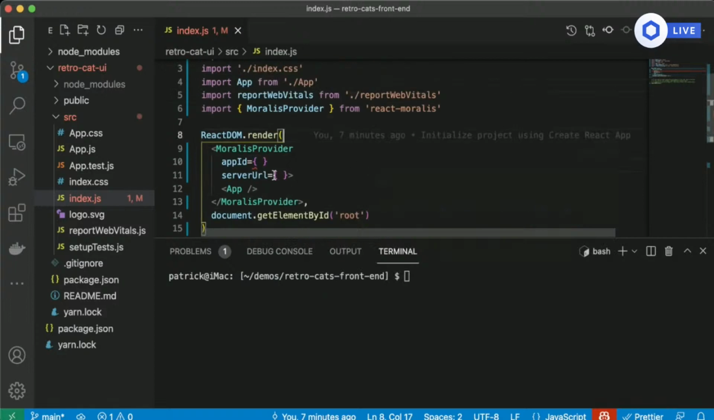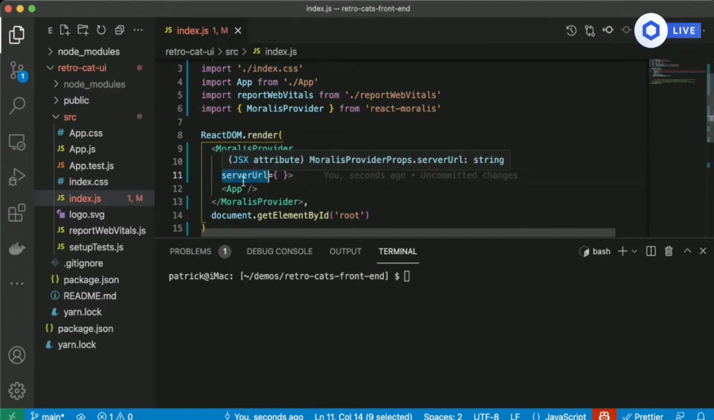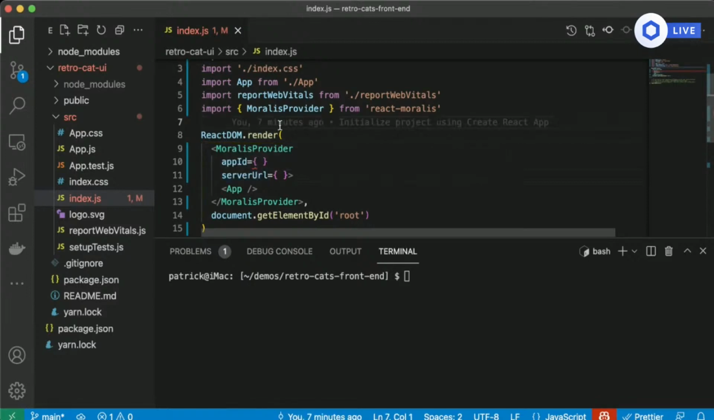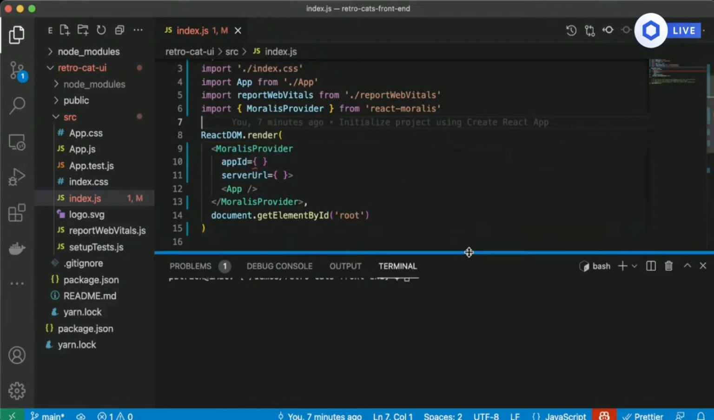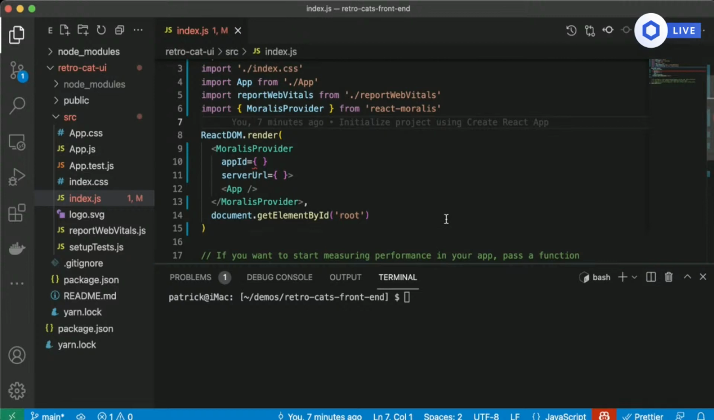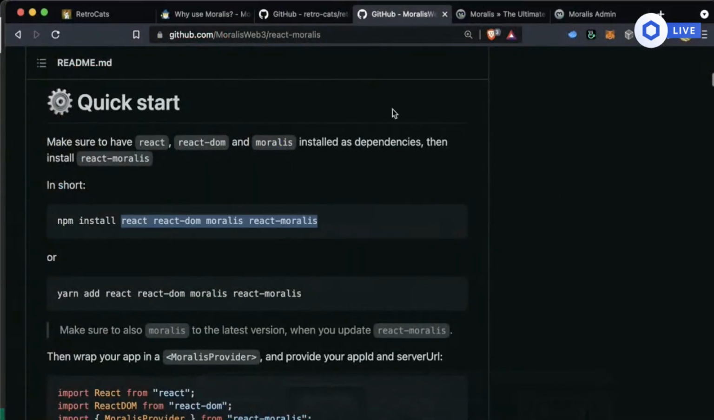Okay. So we're going to give this an app ID and a server URL. But what are these? So the app ID is going to be our app ID in the Moralis user interface, and the server URL is going to be a server that we are given to run basically what's called a backend for the front end, right? So it's going to be a backend for our front end.